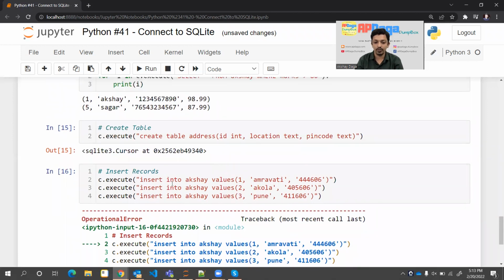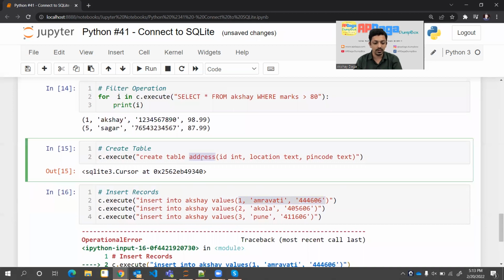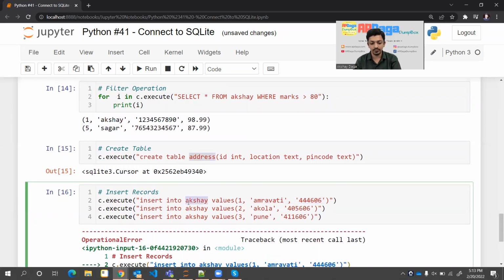There is a mistake. Why? Because I copied this command, I forgot to change the name of the table. So why is the error happening? See, we are trying to insert into this table Akshay. In this table there are 4 columns and we are passing only 3 values. That's why this error is there. So luckily I'll change the name of the table here.